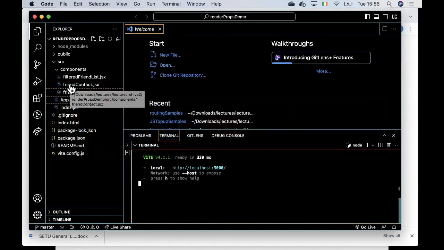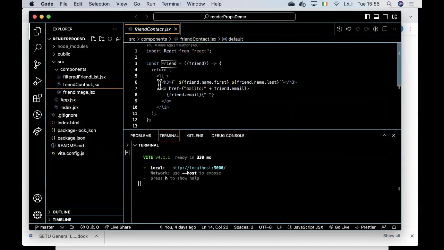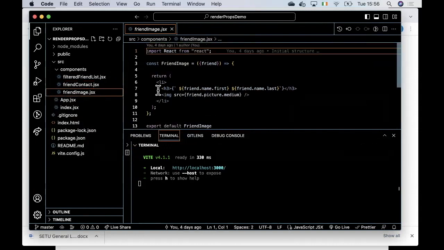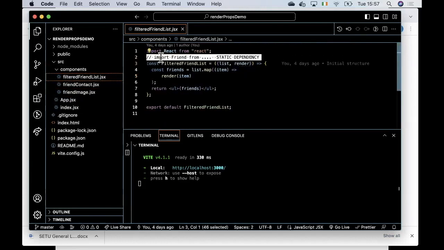Before I look at that, I've got a friend contact component here. That's the component that renders a friend by listing their email address with their name. I've got the friend image component, which renders a friend by listing their name and their image. Then I've got the filtered friends list. I've left it here, but here's the import statement that we would have had last week. That's no longer active now.